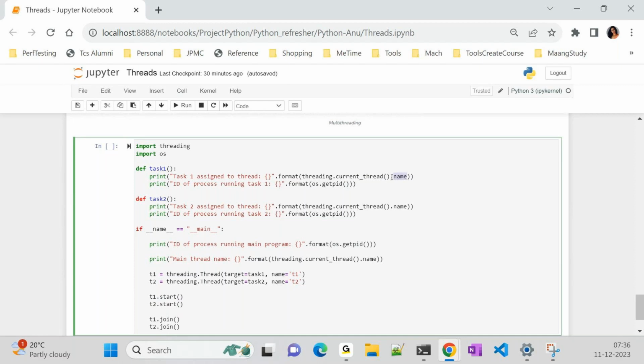We can capture the name only from threading, but if you want to capture the process, think about your system. The OS runs all the processes, and a process has threads inside it. So who will have the details of the process? The OS, because all the processes are running inside the OS. So I'm importing the OS module and taking getpid. getpid is a function which gets you the process ID, the process allocated at that particular time for that particular thread.